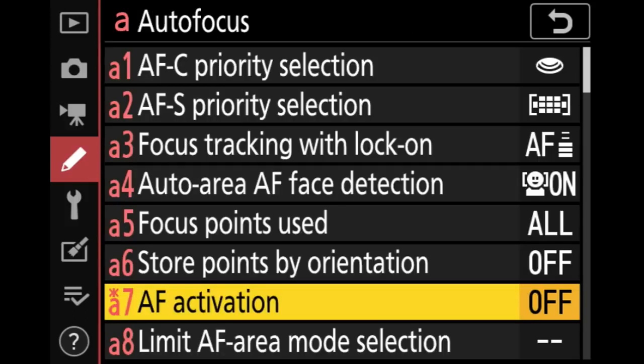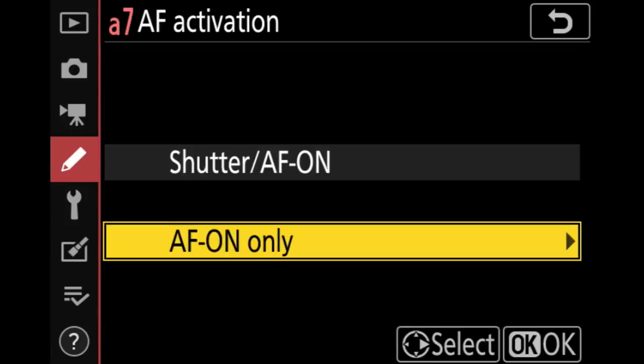Moving on to AF activation. This is a pretty important setting, especially if you want to turn your camera into back button focus. Back button focus is a wonderful technique and a wonderful way of focusing, especially if you are a wildlife photographer or a sports photographer. In AF activation, you'll see that you have two settings. One is shutter and AF on, and this will allow you to autofocus by using the shutter button and the AF on button. If you want to just use the AF on button only as back button focus, you would then select AF on only.